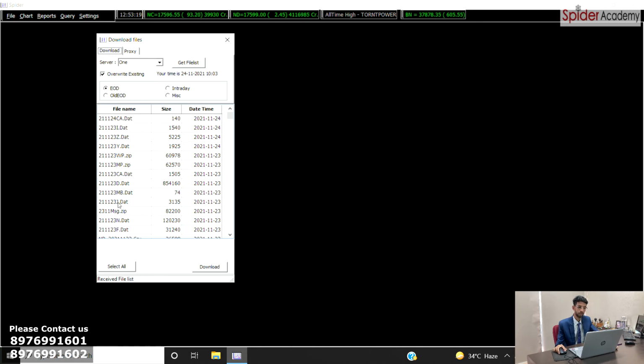And there is also a J file. J is for NSE currency. At the bottom you also see the 21/11/23N file. N stands for NSE cash. This is an NSE file. Then it also has an F file, which deals with the future file.